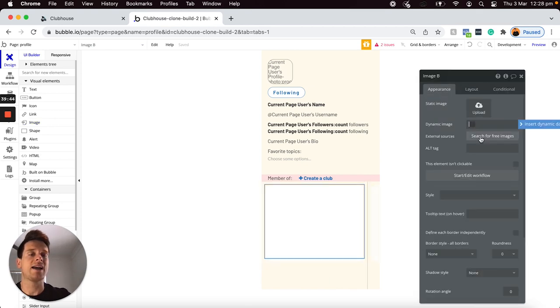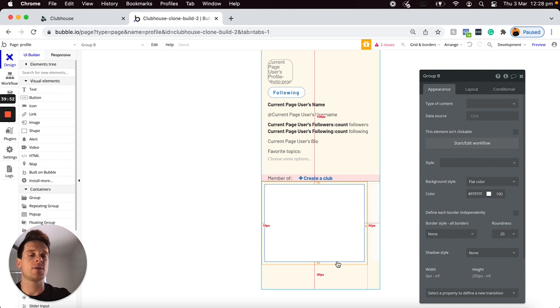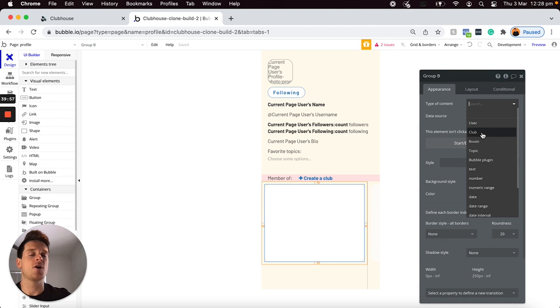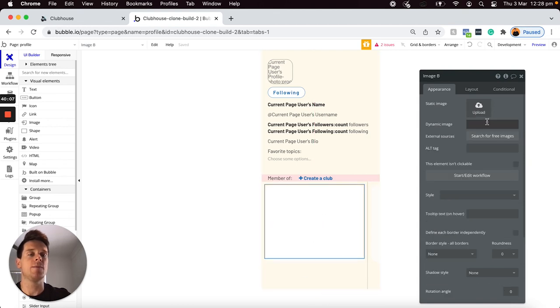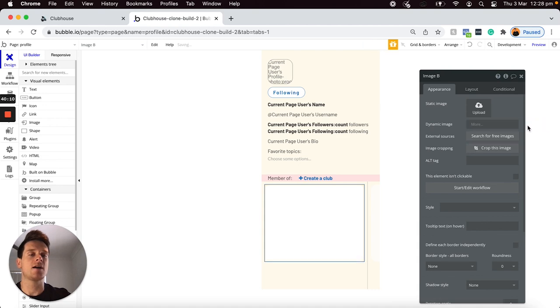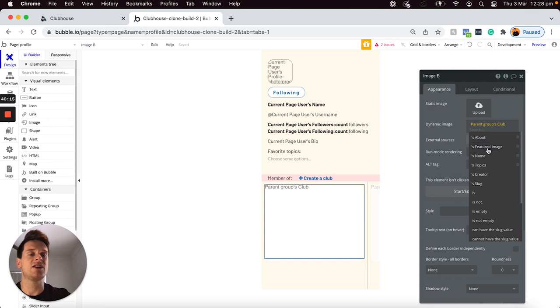And before I can choose to reference a dynamic image, I'm going to need to store some data within my white group that this sits within. So I'm going to click on my container group here, and I'll update the type of content to be a club, and I'll set the data source to be the current cell's club. So that's the cell that it sits within my repeating group. I'm then going to click back on my image here. I can insert dynamic data, and I'd like to display the parent group's club, its featured image.